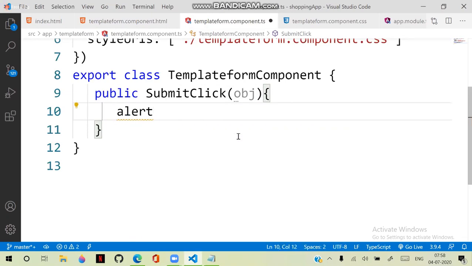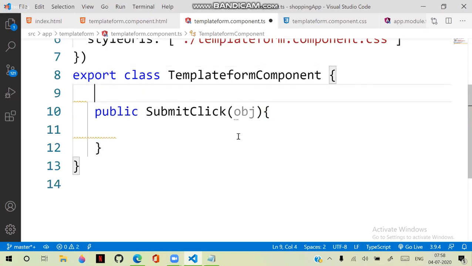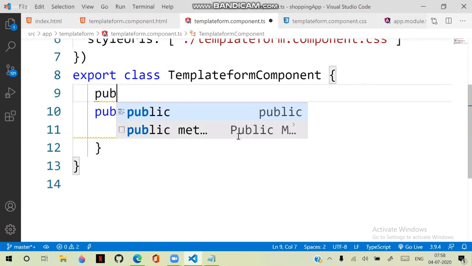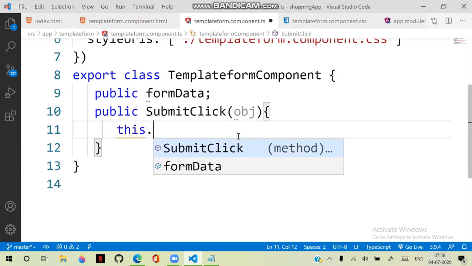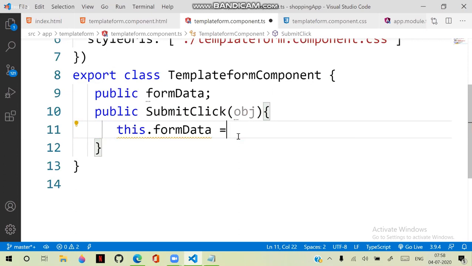Through that alert, we are accessing the data. Or temporarily, what I will do is create a public formData, and formData is an object. I will simply collect this dot formData is equal to obj. That means the data is collected here. Obj contains a key and value collection.